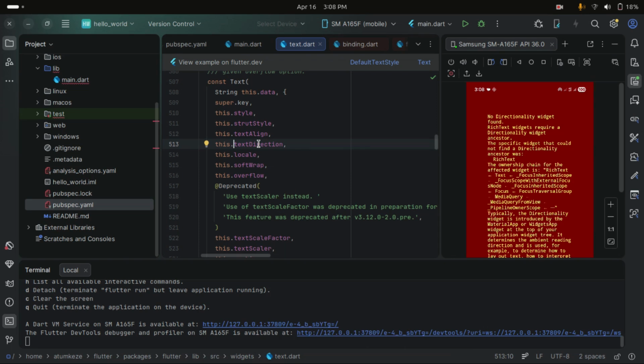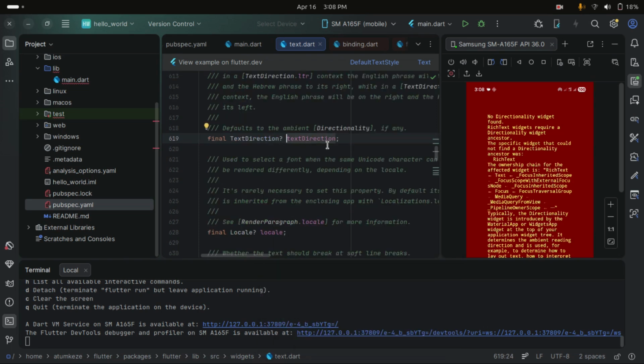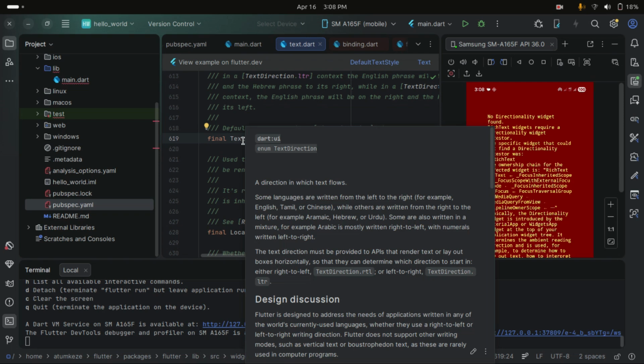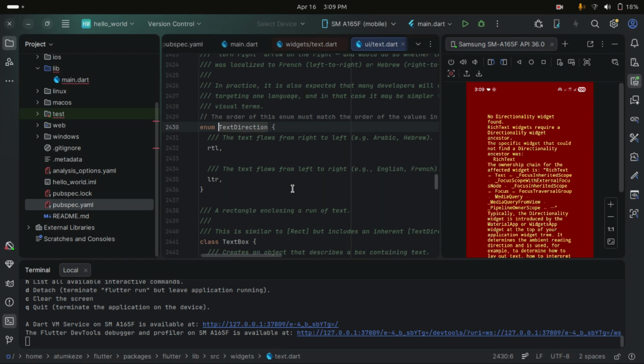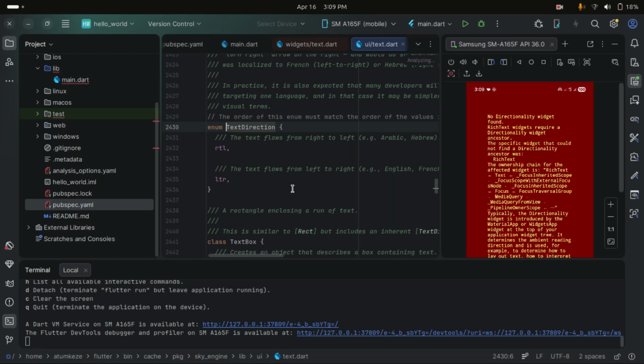So I'll press Control again and click on this text direction to see the definition of the text direction, and I'll come to this text direction that's a big T, because I want to properly know what the text direction is. And here it already tells us that text direction is an enum. I was doing this to verify if this text direction is a class or something else. If it's a class, then I can define my own values. I can create new values and instantiate.